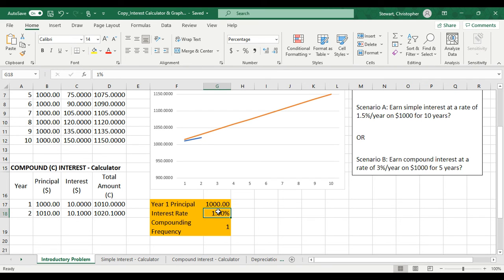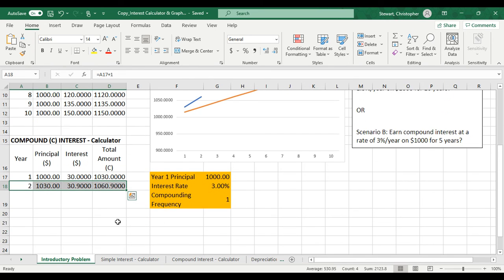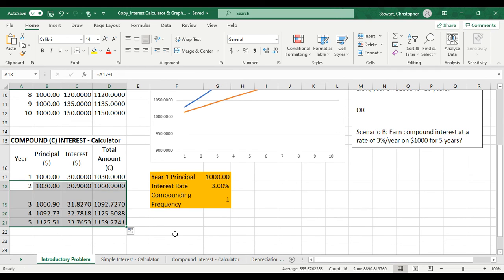So let's enter in 3%. Let's do that. 3%. And you can see very quickly at that rate, the compound interest is exceeding the amount we have for simple interest. So over 5 years, let's click and drag. So remember, highlight, move the cursor to the corner until it changes. So year 2, 3, 4, and 5.